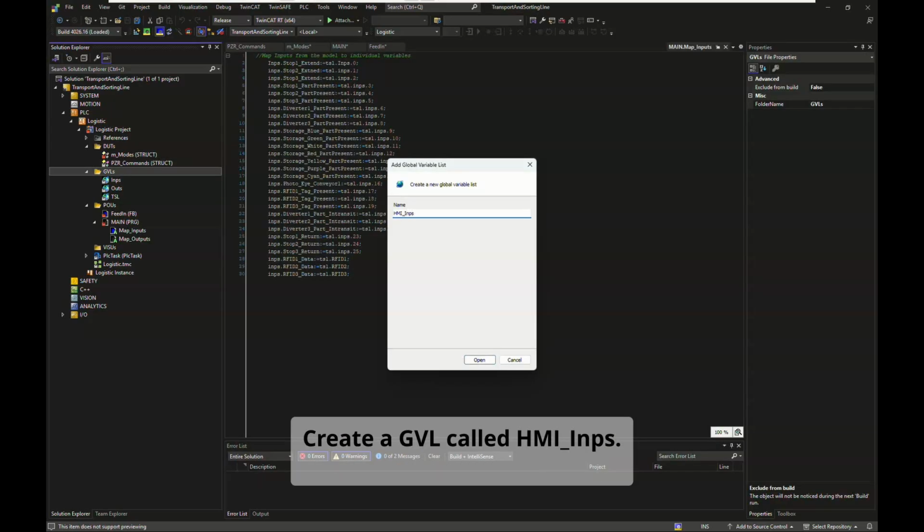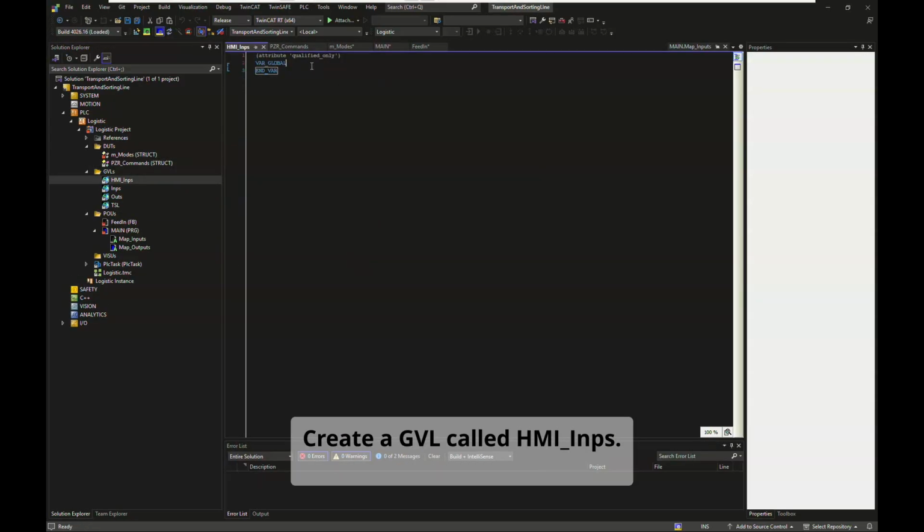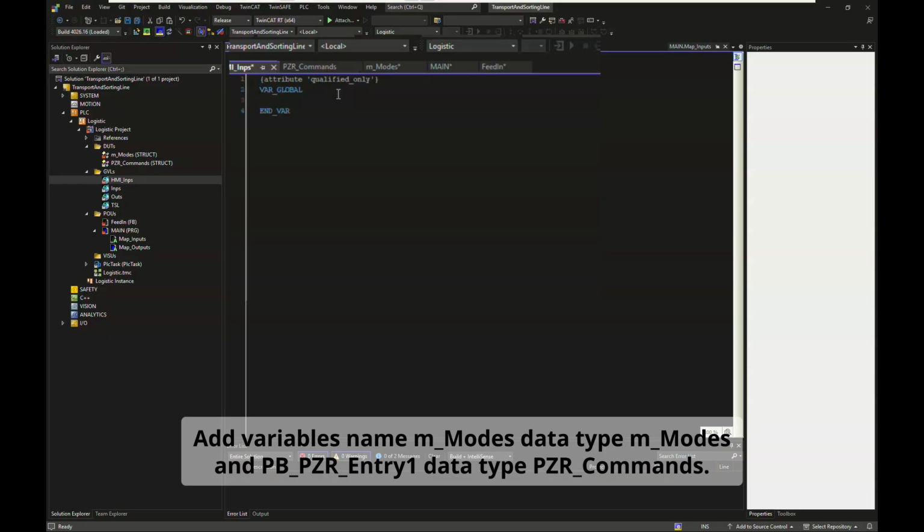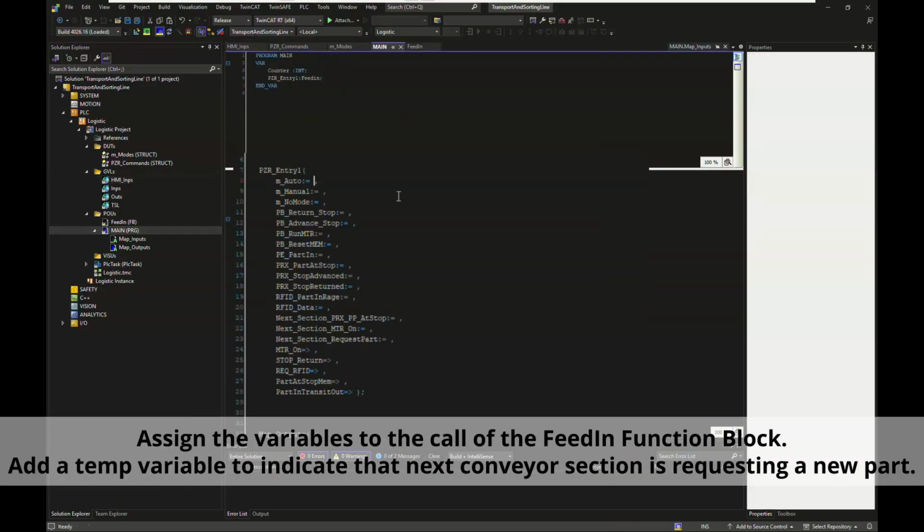Create a new GVL called HMI inputs and add a variable of the two DUTs created already, mModes and PCR commands. We will use these variables. Go back to the main program and map all these variables as shown.